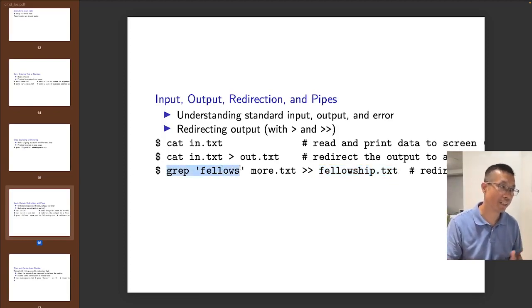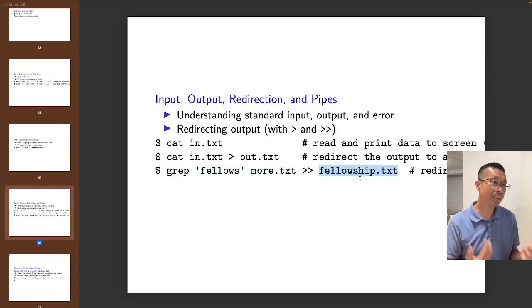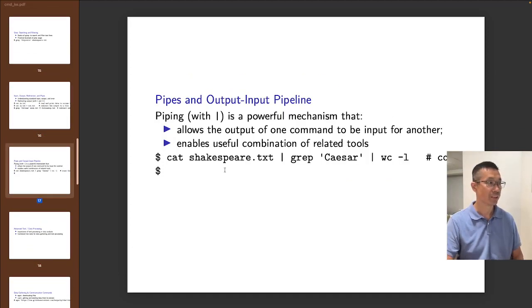So let's say I grab data from, and I search for fellows in the more.txt, and then I will redirect the output with two greater than symbols. So with these two, this is to append. The ones that you get from this command will be appended to the end of the fellowship.txt. So in this case, the existing data will still be there. There will simply be more data at the end of this command. So that is the redirection from standard output to a file and to other places.